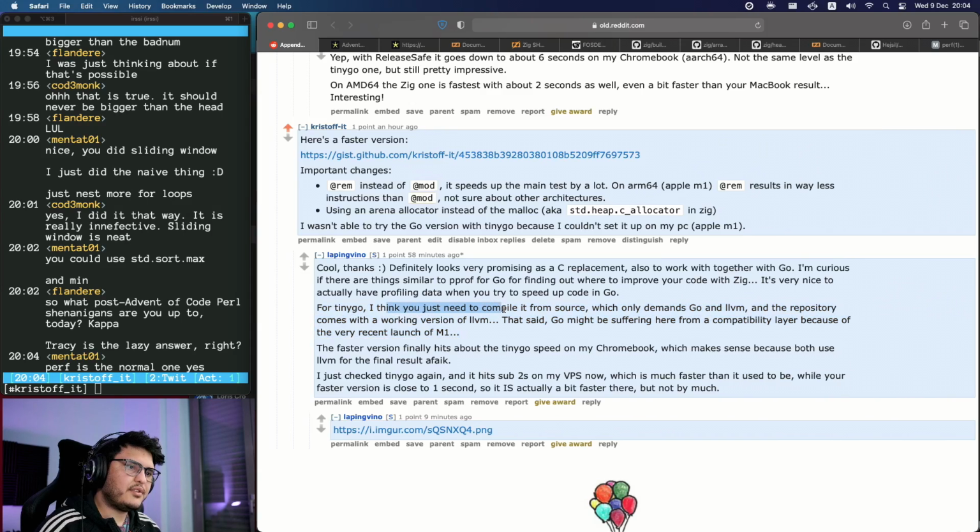For TinyGo, I think you need to just compile it from source. Yeah, but it needs LLVM compiled from source, which only demands Go and LLVM. The repository comes with a working version of LLVM. That said, Go might be suffering here from a compatibility layer because of the very recent launch of M1. It's actually the opposite. Go works. The LLVM build script inside TinyGo doesn't work.